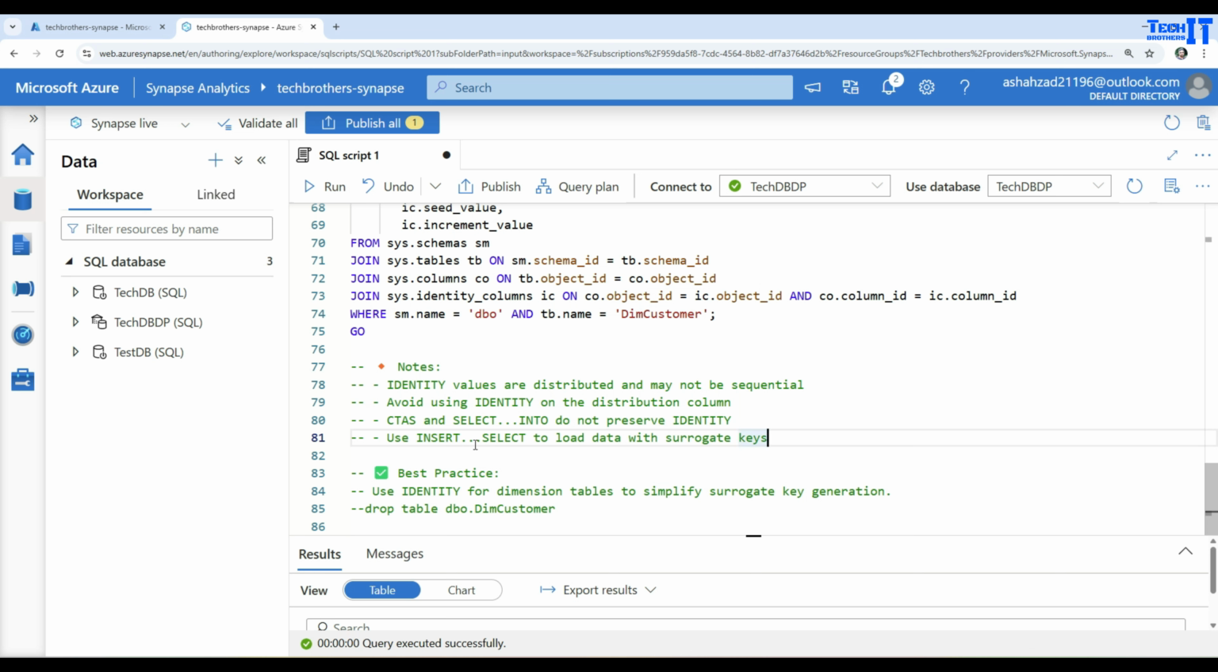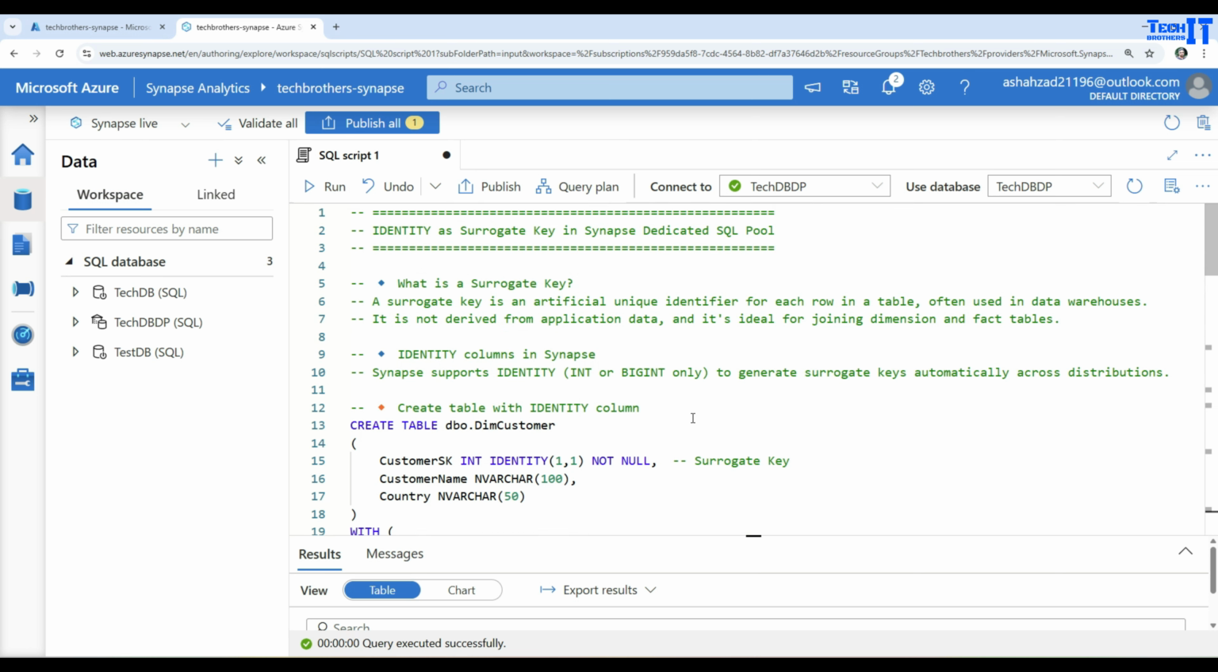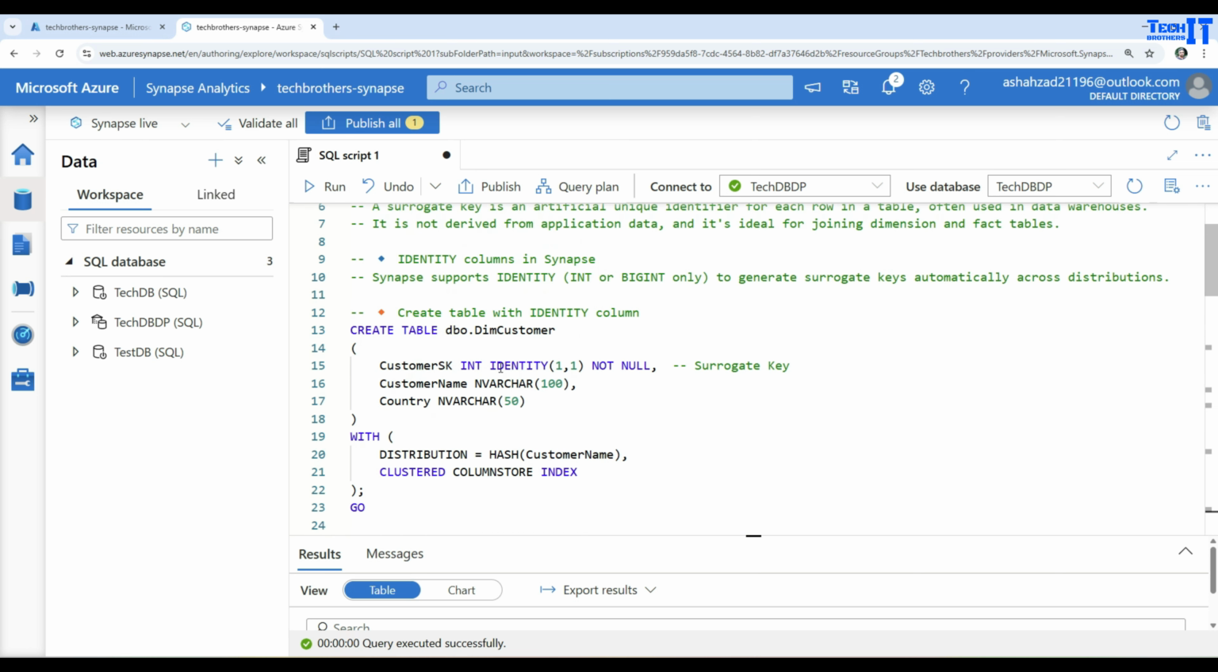So in this case, if you want to do that, you have INSERT INTO, then you say SELECT, and that's the way to do that. And then best practices: use identity for dimension tables to simplify surrogate key generation, and that's pretty much it for this video. So in our SQL Server, we have seen that if we delete the data, then the identity column starts from the next identity value.